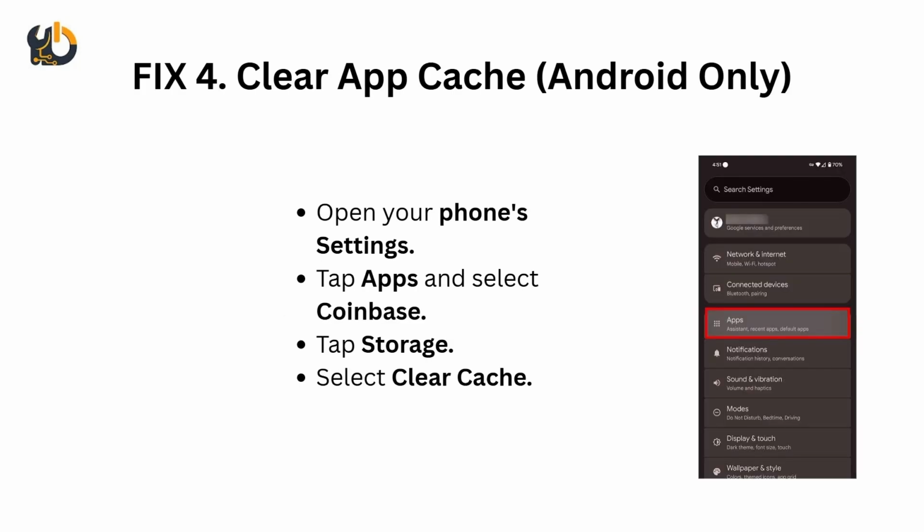Fix 4. Clear app cache, Android only. Open your phone settings and navigate to apps and select Coinbase. Tap storage and clear cache.